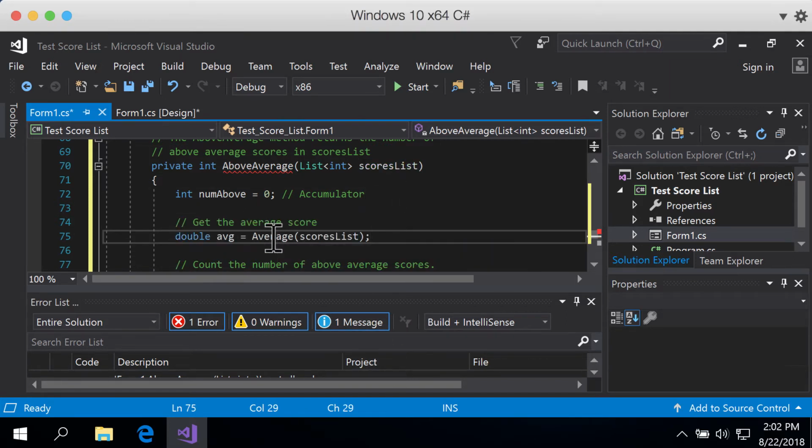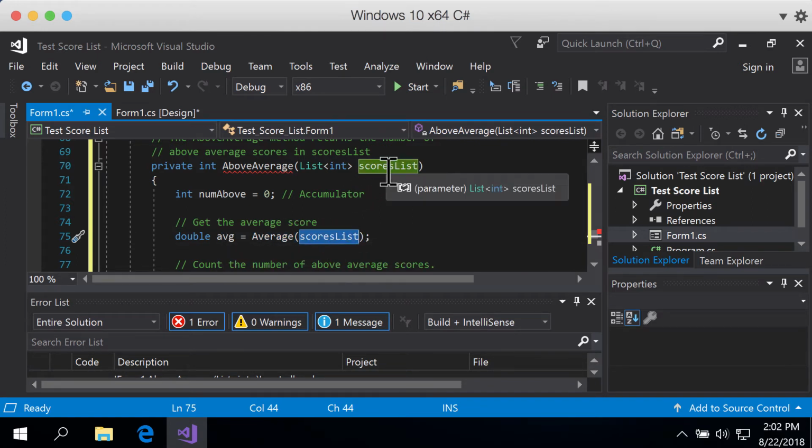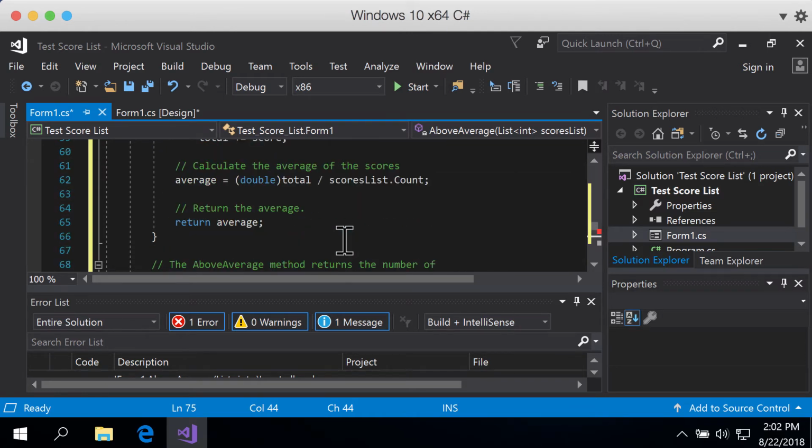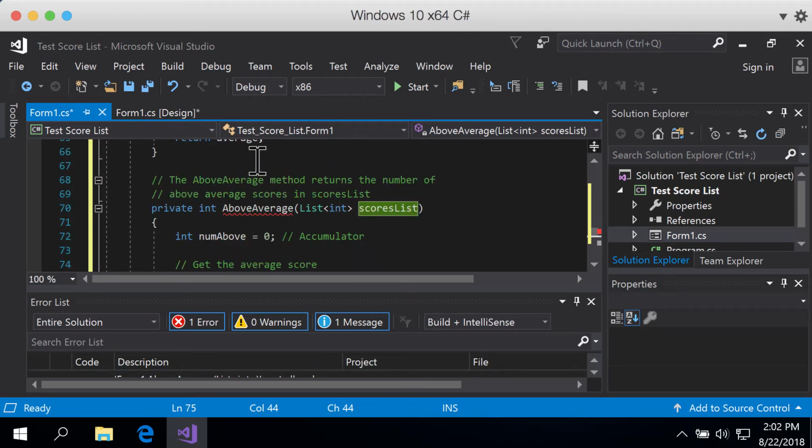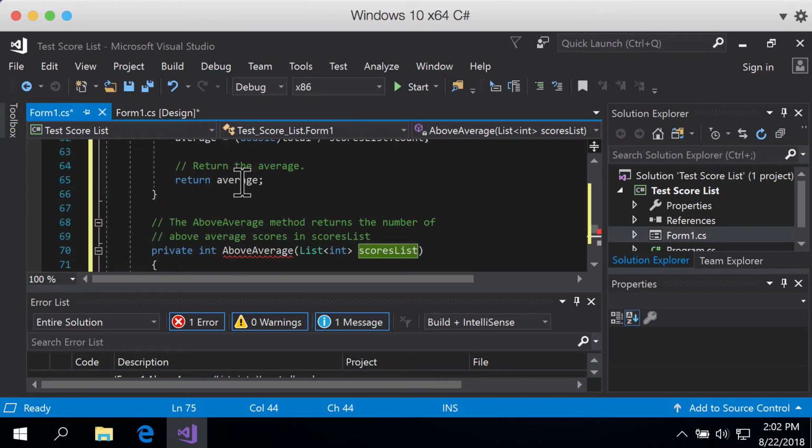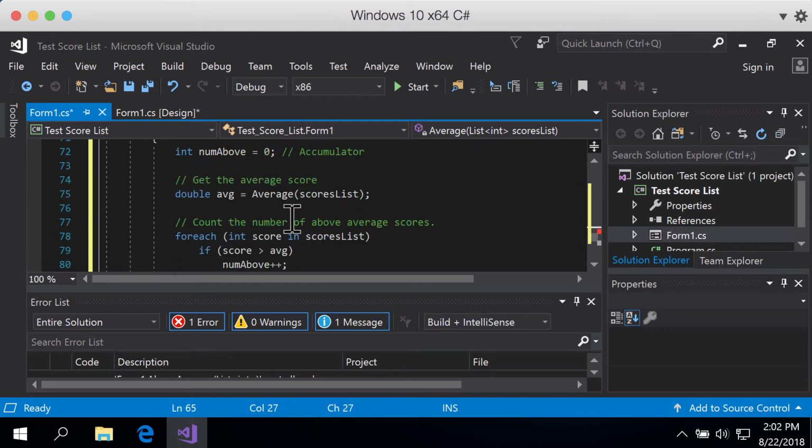We're going to call the average method here, which is going to send the scores list as an argument, and then the average method, which we wrote earlier, is going to calculate the average and return it. Then this value of average is going to be brought back to where the function was called, and the variable average is going to be equal to that value.